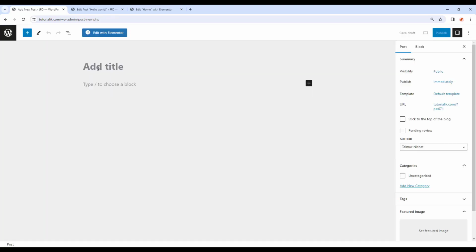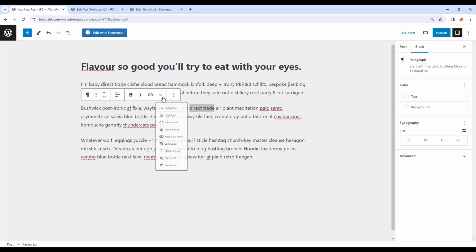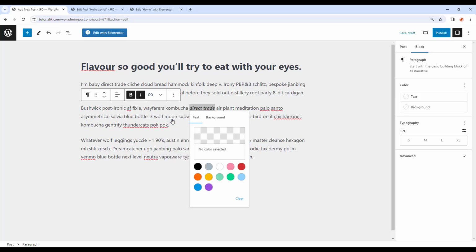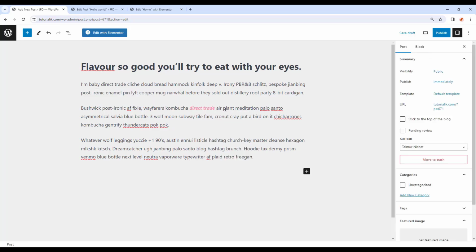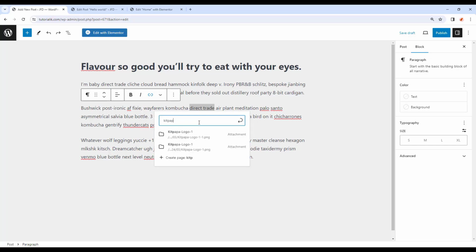So let's paste our title here, this, and in here I just pasted my paragraph or description. From here you can select any text or style it, like you can make it bold, you can make it italic, you can highlight this or color this like this, or also you can link this text by clicking here on this link icon. You can put any link like this.